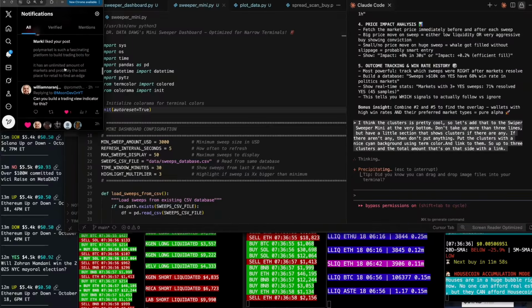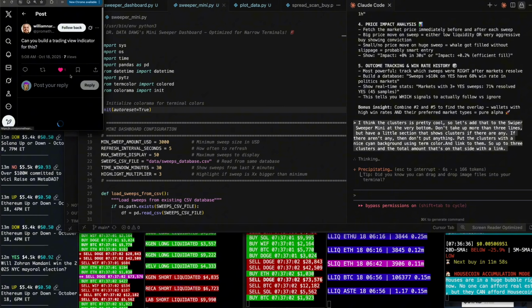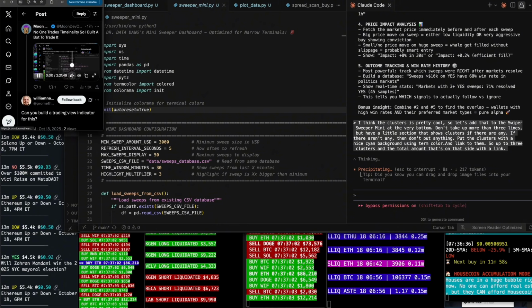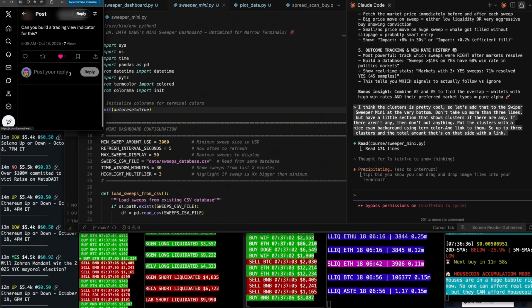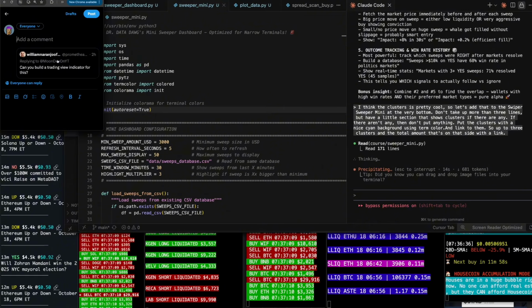But let's go ahead and keep answering any questions. Can you build a trading bot indicator for this? A TradingView indicator? Can you build? I think so. Yeah, I don't see why not. Yeah, absolutely.